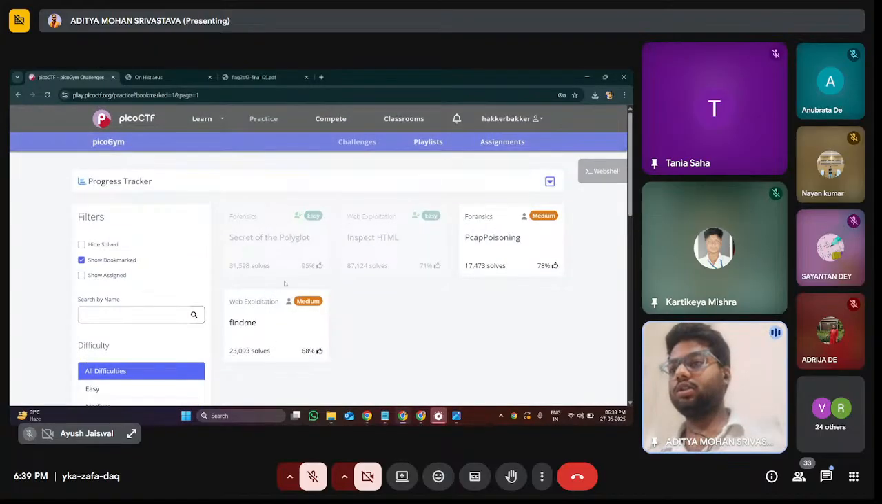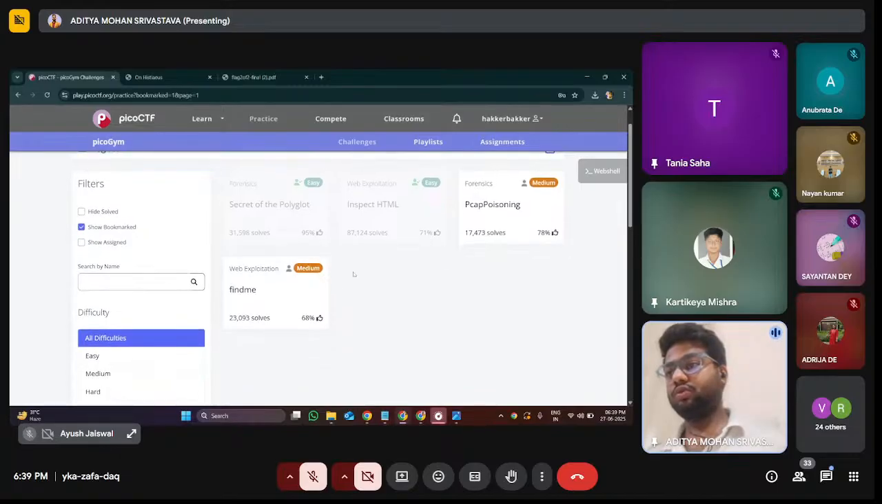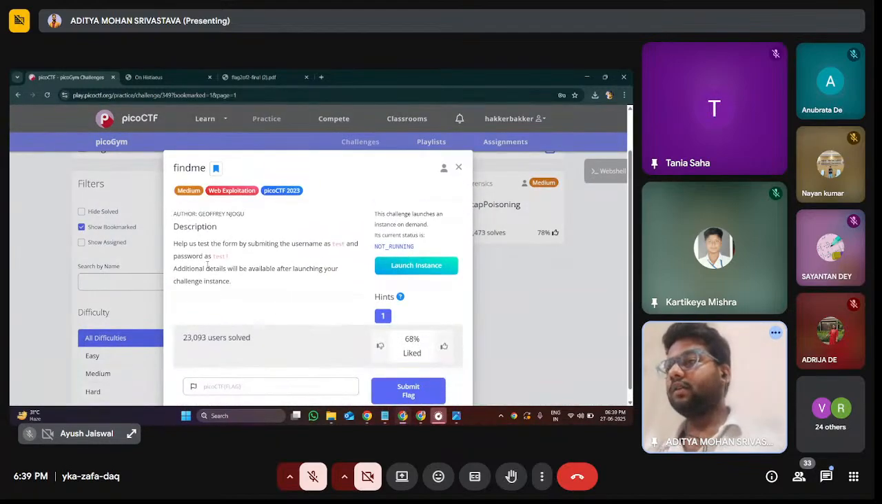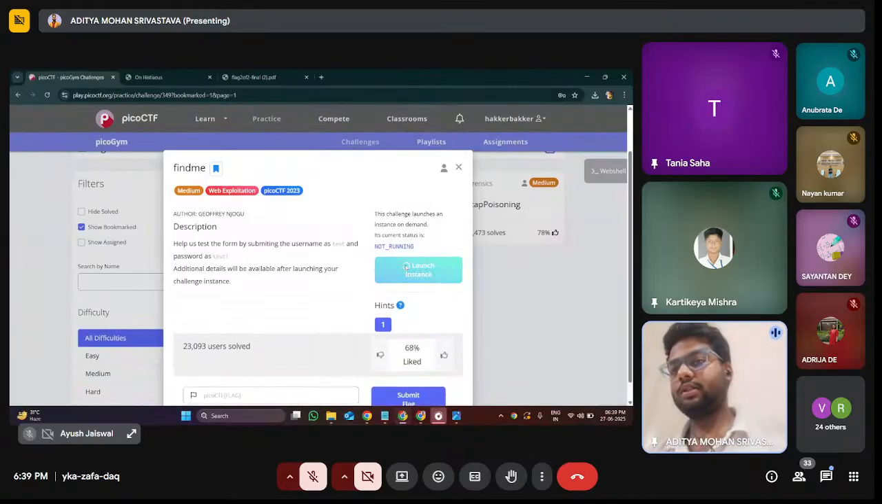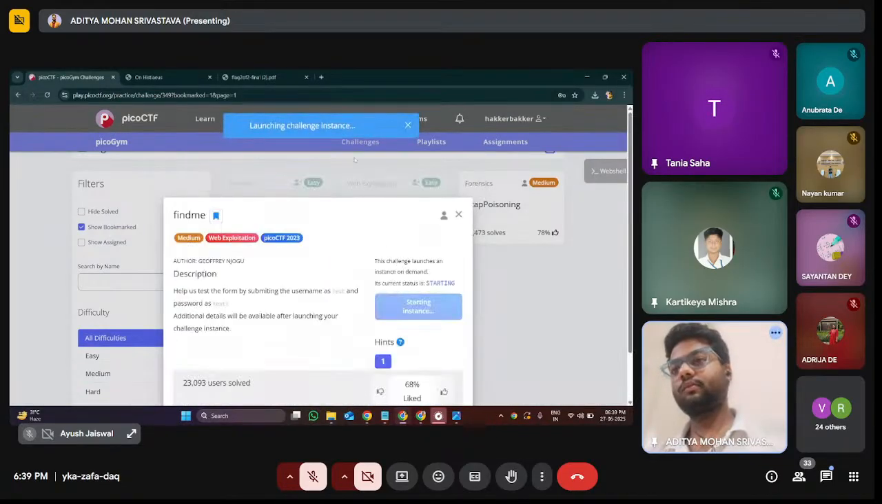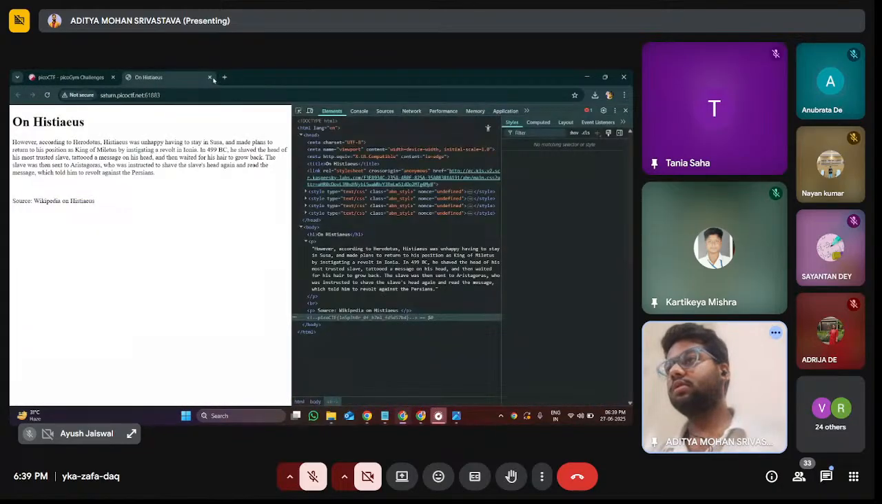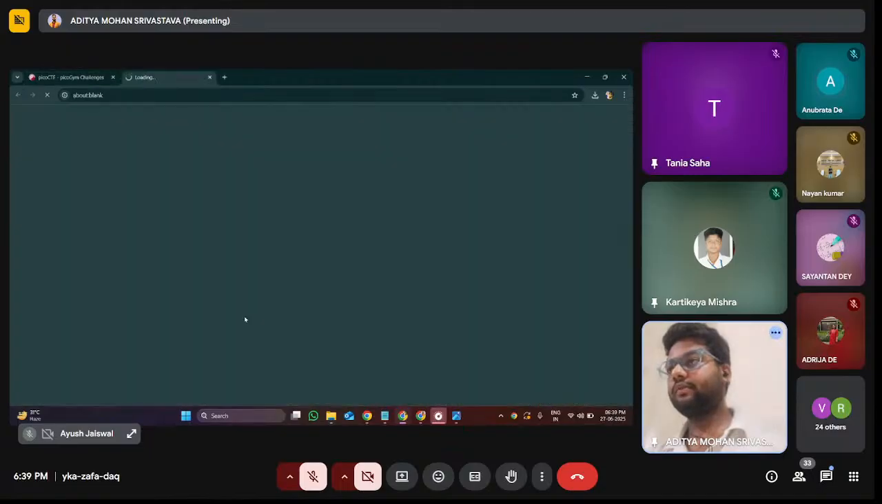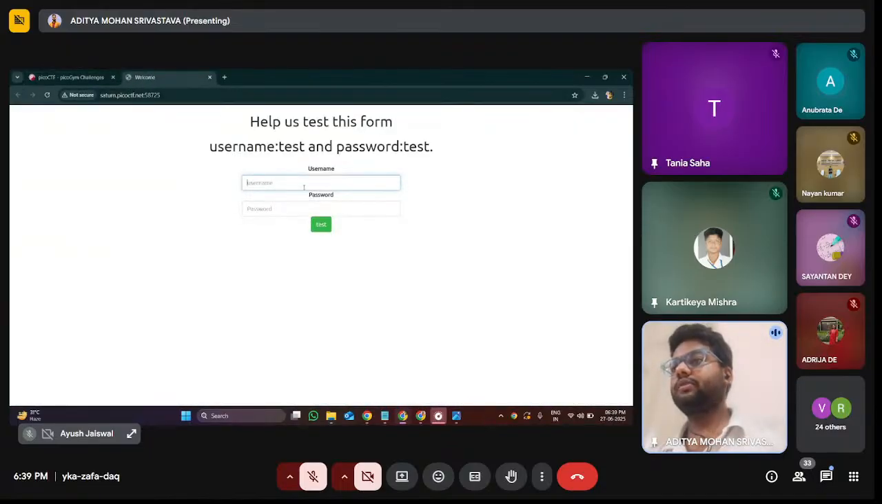Now we'll go to the two medium questions of logistics. One is find the means. Let's see what it means. It's saying help us to test the form by submitting the username test and password test exclamation. So we are launching the instance here. They gave a website URL. We just have to enter test and test exclamation to login.